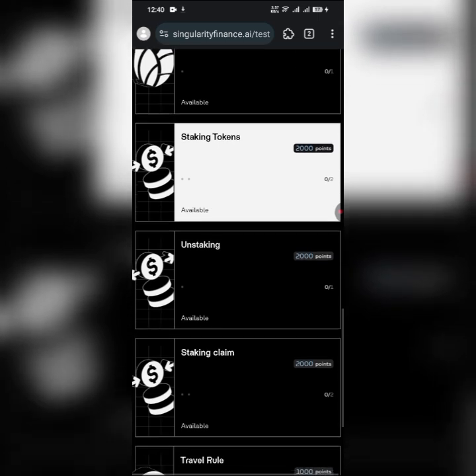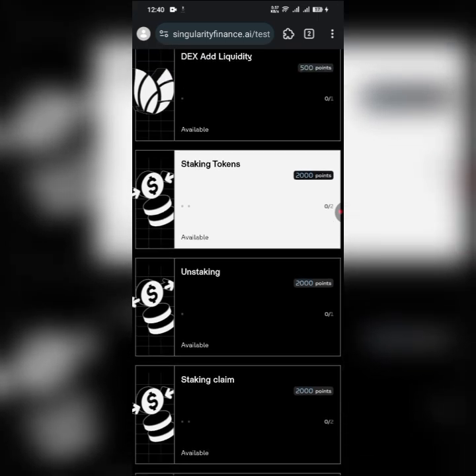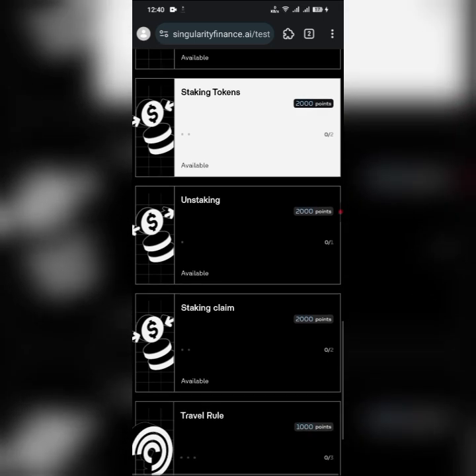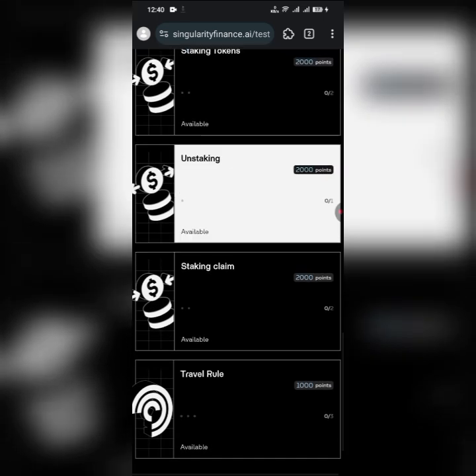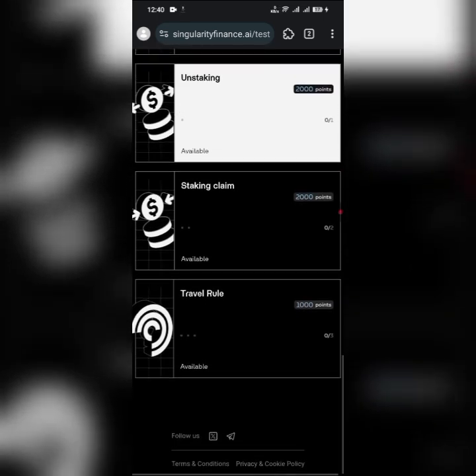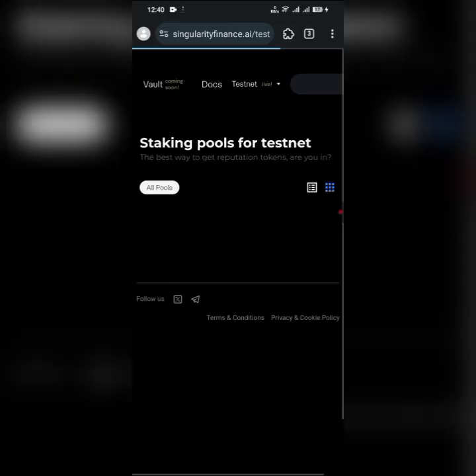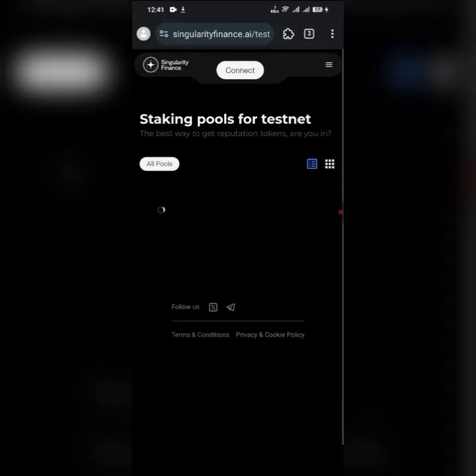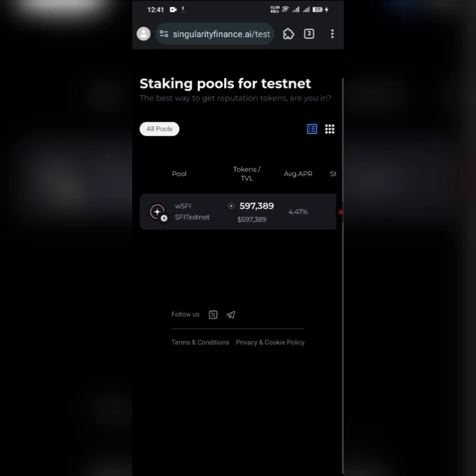Staking tokens, you can do it twice and you get 2000 points. Meaning for each stake transaction you perform, you get 1000 points. And then for unstaking, you just need to do that once. So you get your 2000 points. Now the next task we're seeing here is stake claiming. Now when you click on it, it will take you to the same page, because this is where everything is.